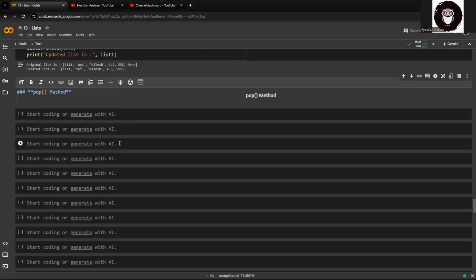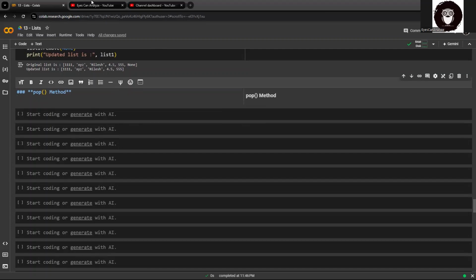Hey guys, the next method that we are looking into from the remove list items methods is pop. Now, this pop method removes and returns the last object from a list by default. So if I try to run the pop method, it will by default delete the last item if I do not specify any object.